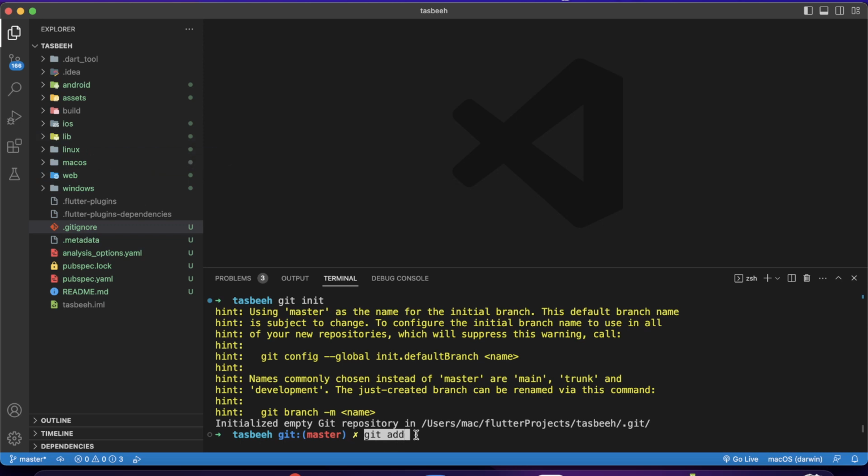So that's why we want to run git add dot. Not like that. Git add, one space, and dot. This dot means this context, everything inside this project.